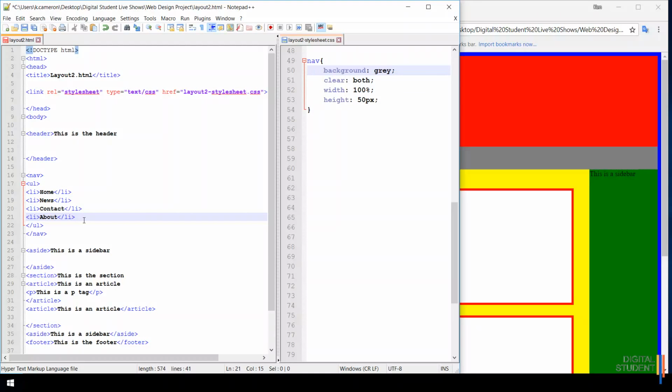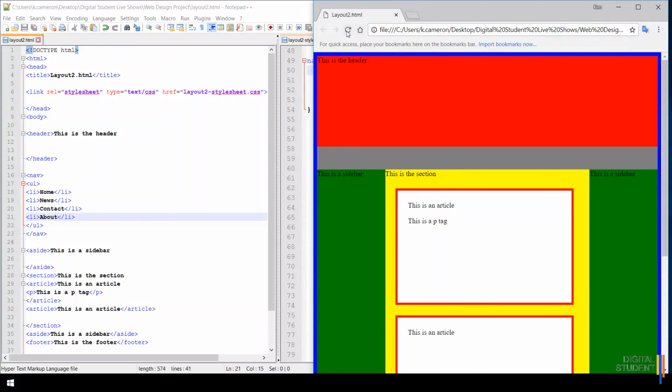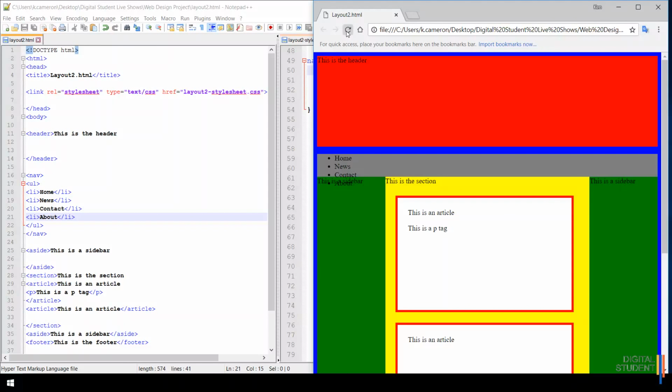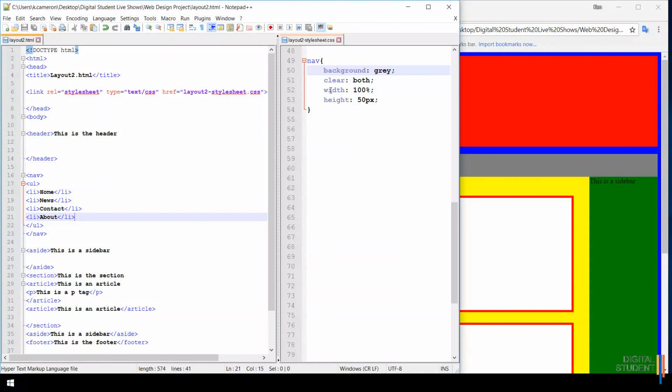It doesn't overly matter. Let's just refresh this and see what we've got so far. Now it is going to be a horizontal navigation. And as you can see, at the current moment, it's going down, which is not ideal. So we're going to have to put some CSS in to work that out. So let's look at creating some CSS for the navigation bar and that UL.